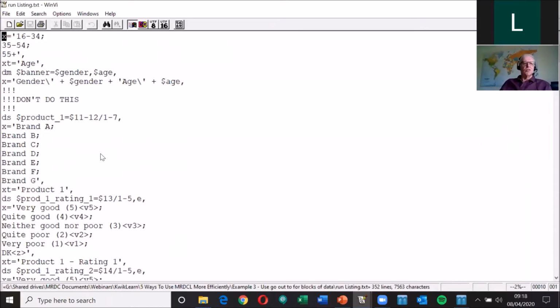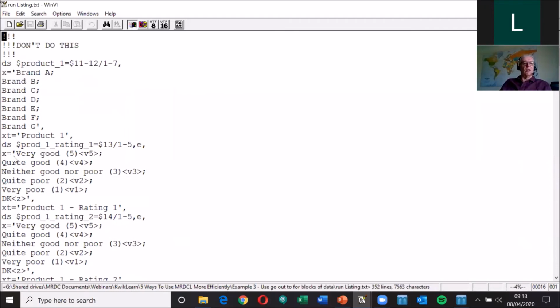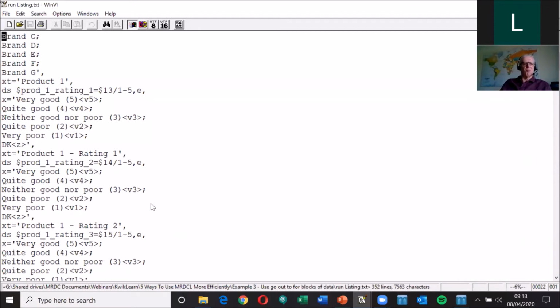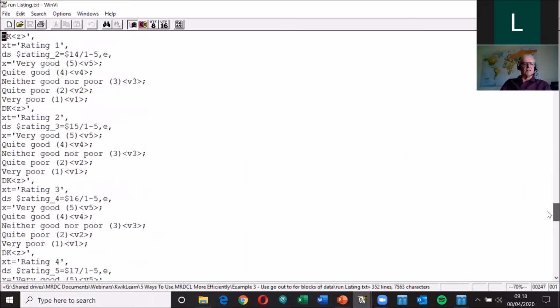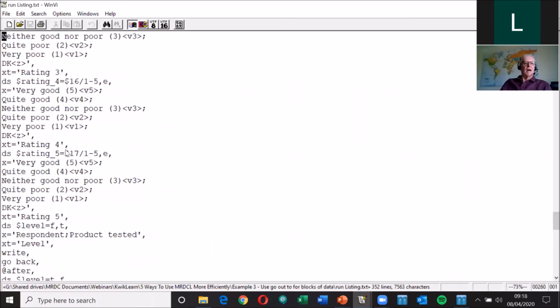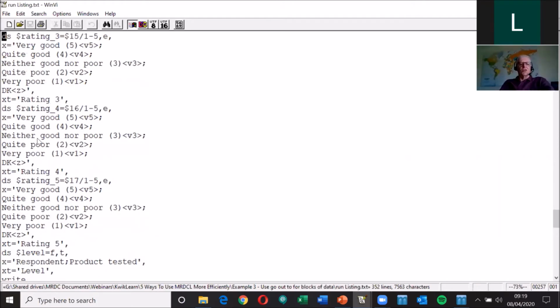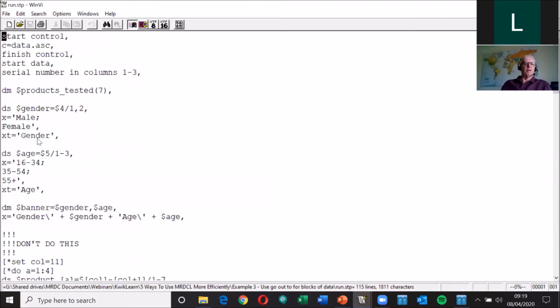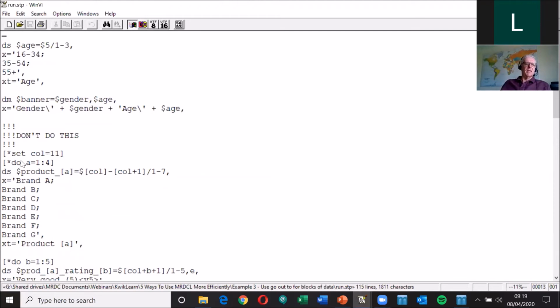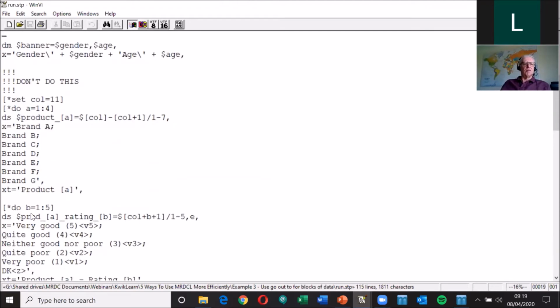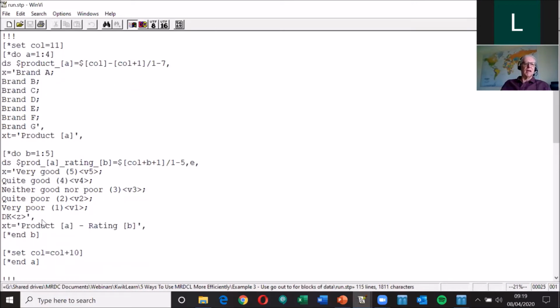So what I've seen people do is they write a variable that goes product 1 rating 1 is these codes, product 1 rating 2, product 1 rating 3, right down till they get to product 4, rating 5. And so they've multiplied out the number of variables that they need, and of course that's very quick to do in the preprocessor. All you've got to do is write a little loop that picks up the 4 brands and the 5 products, and yep, you've got 20 variables coming out just like that.